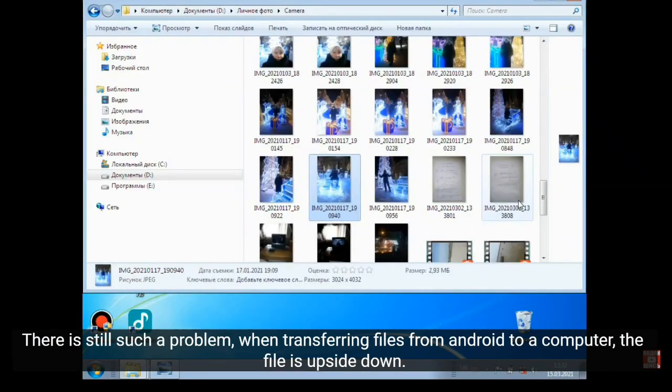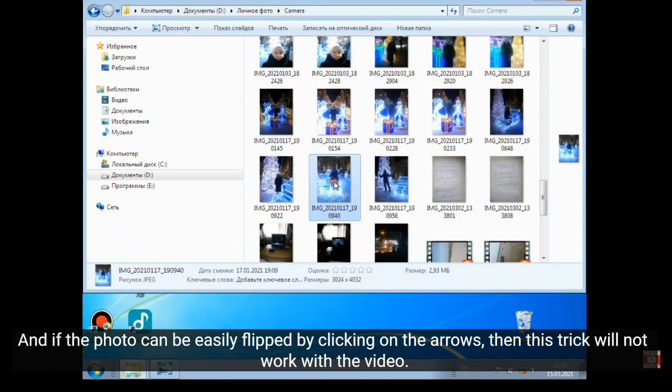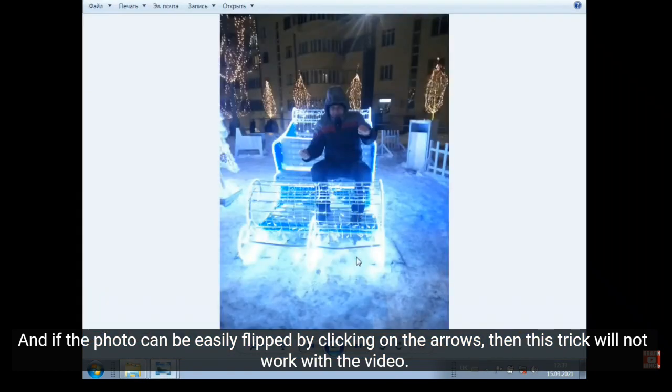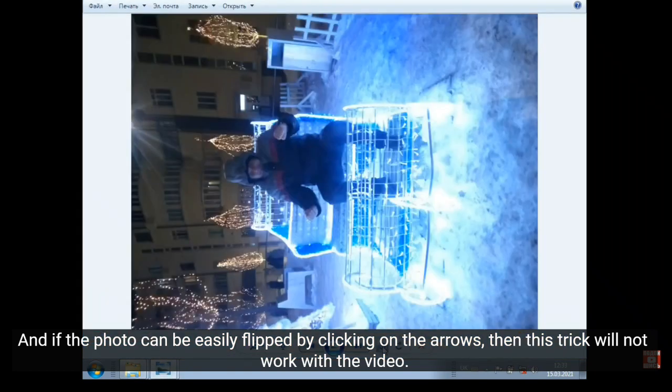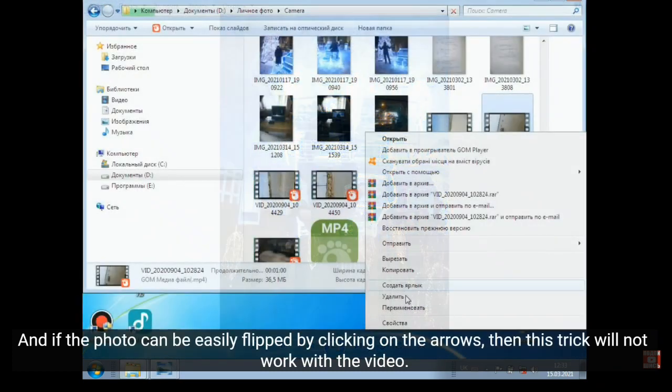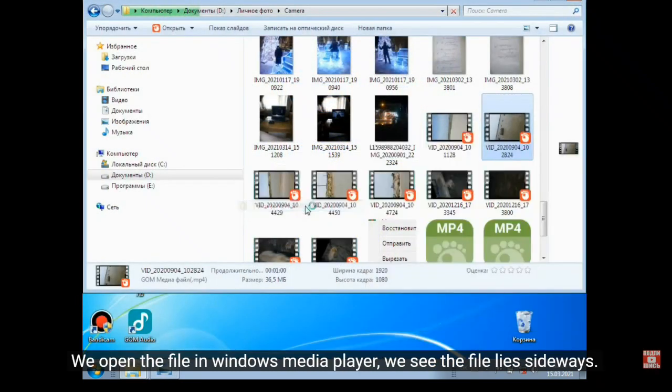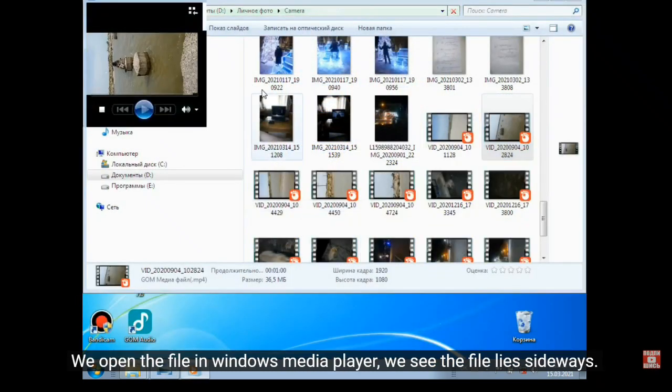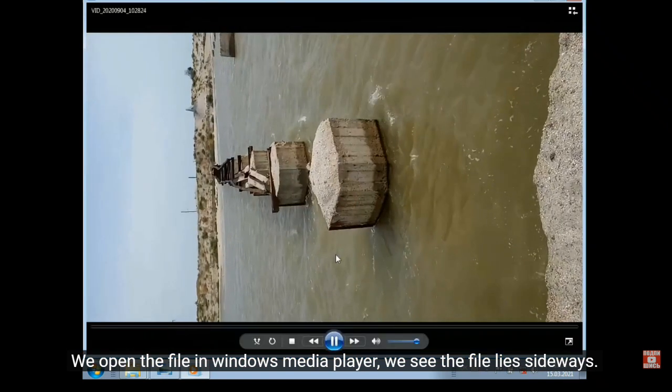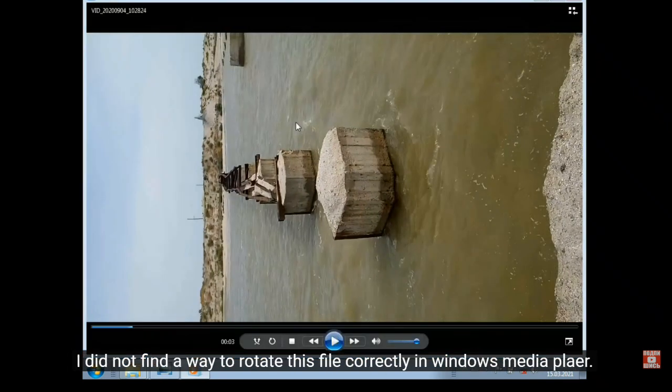There is still such a problem. When transferring files from Android to a computer, the file is upside down. And if the photo can be easily flipped by clicking on the arrows, then this trick will not work with the video. We open the file in Windows Media Player. We see the file lies sideways. I did not find a way to rotate this file correctly in Windows Media Player.